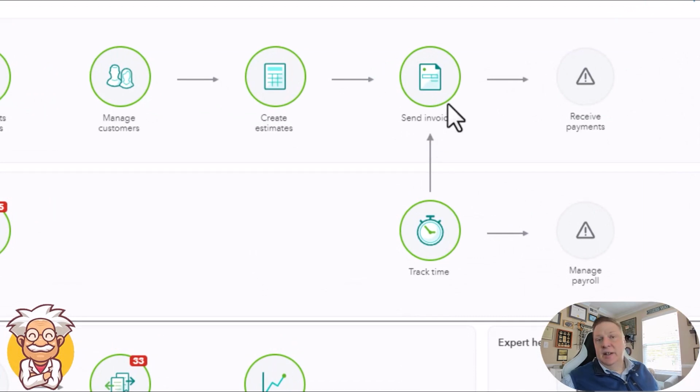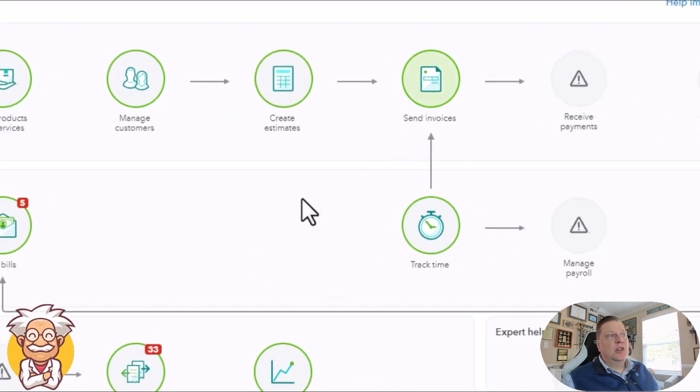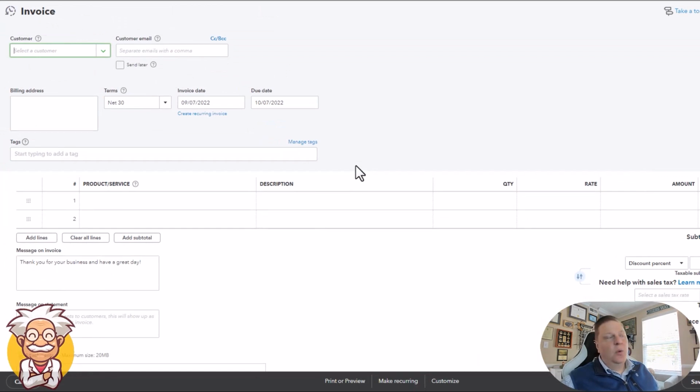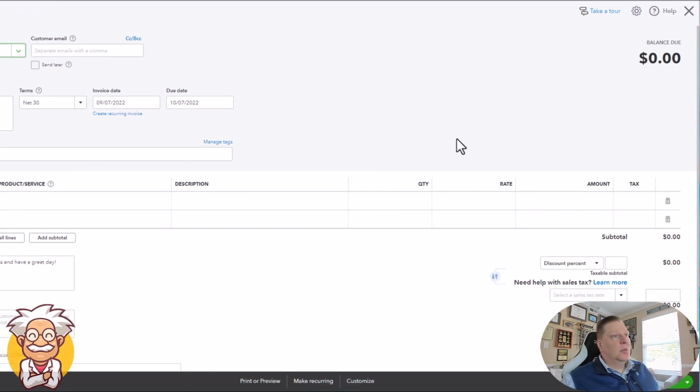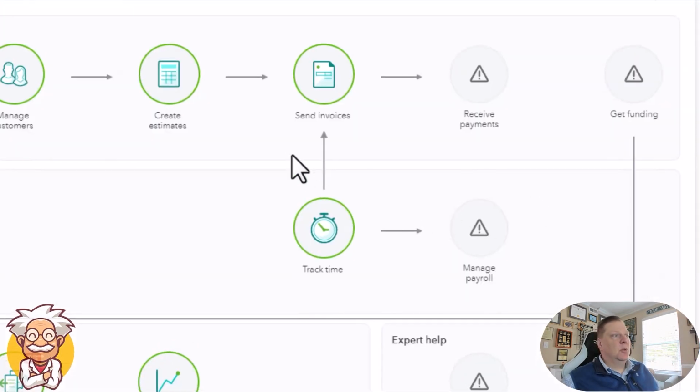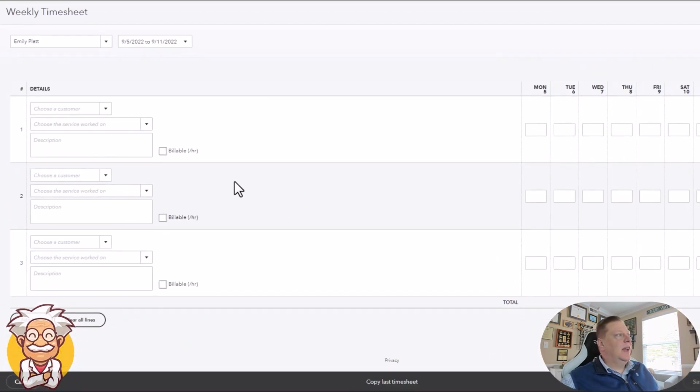Next one here is send invoices. This, if you click on it, will send you straight to an invoice, and you can start to fill out your invoice. Real simple, one step gets you right there. You don't have to go over here to the left and kind of go into all the different areas to get to your invoice. If you're using the track time feature in QuickBooks Online, you can quickly just click on that, and then it gets right into a worksheet that you can fill out.